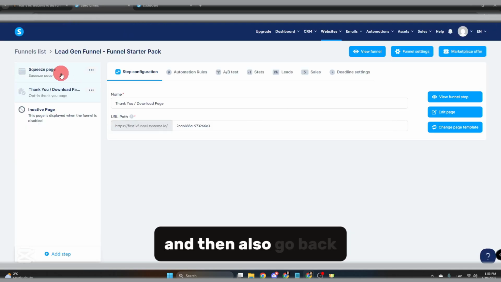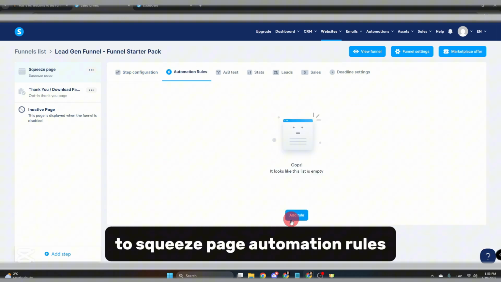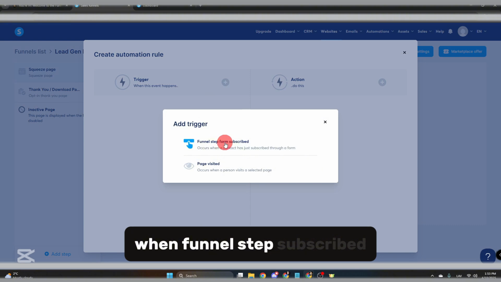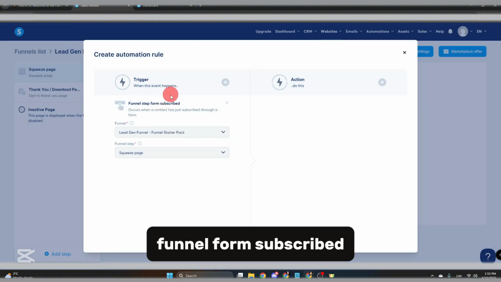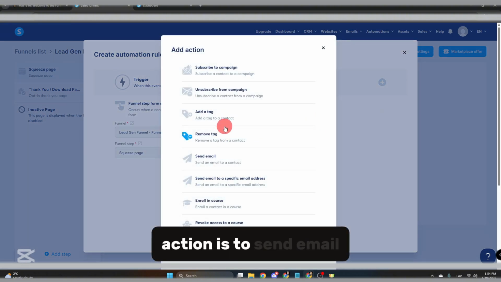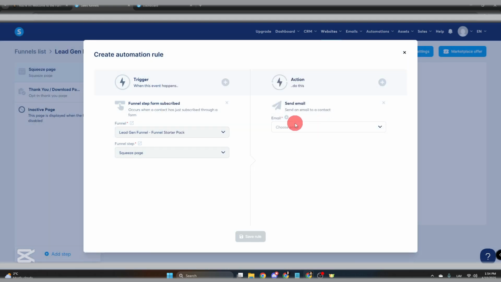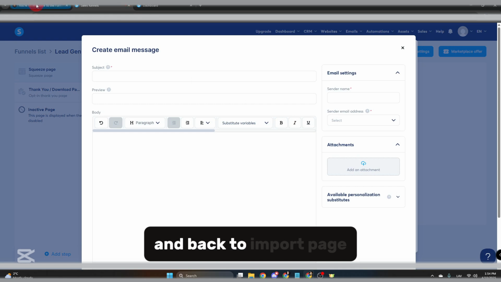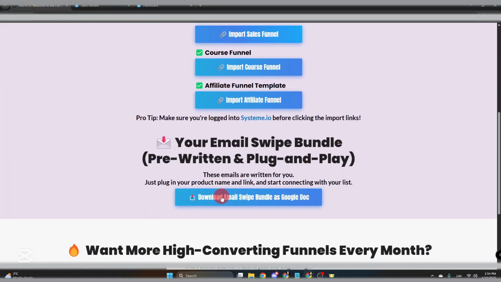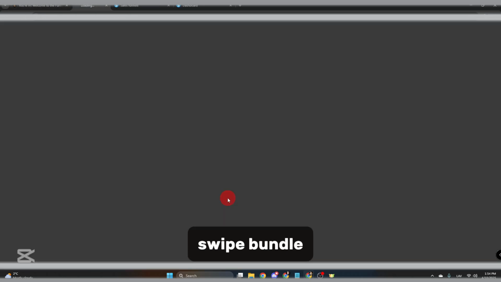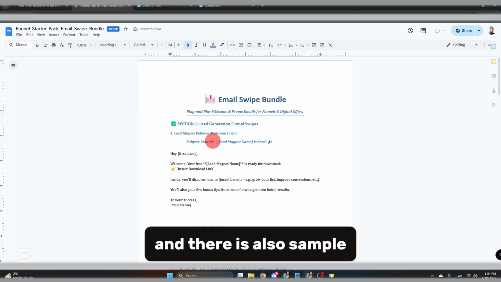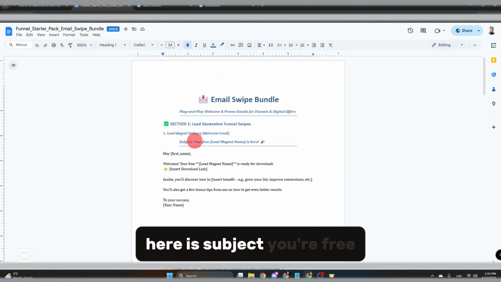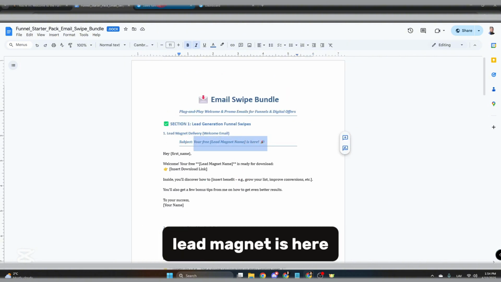and then also go back to the squeeze page, automation rules, and we can add a rule: when funnel step subscribed, funnel form subscribed, action is to send email. Click on the plus sign and back to the import page. You can see download email swipe bundle, and there are also sample emails for lead generation and sales and course as well. So for example, here is the subject, your free lead magnet is here.